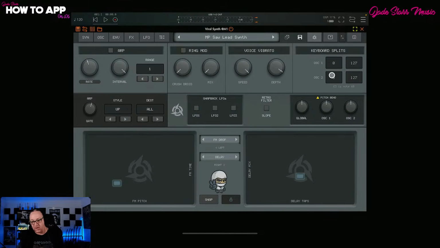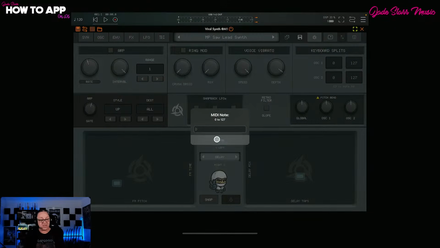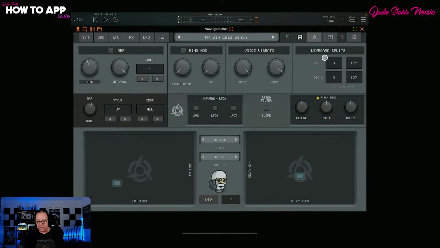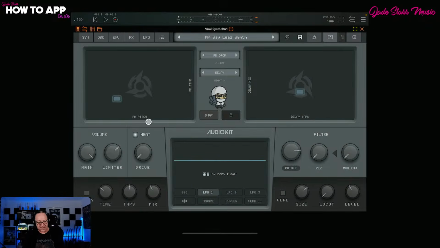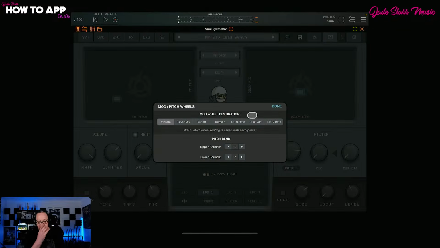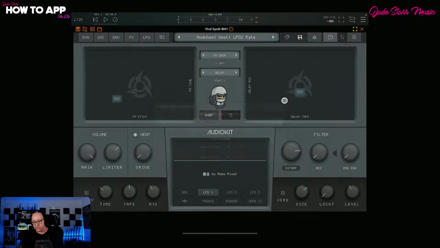So you can come in over here and decide where you want this per voice vibrato. Per voice vibrato, as Matthew has said there. So you can decide your keyboard split. So you can decide which MIDI notes for your keyboard. Awesome stuff. There's our XY pad, which we have already covered. You've got mod and pitch wheel stuff over here. So settings here for the layer mix, cutoff, tremolo, LFO rates, LFO2 rates, all of that.